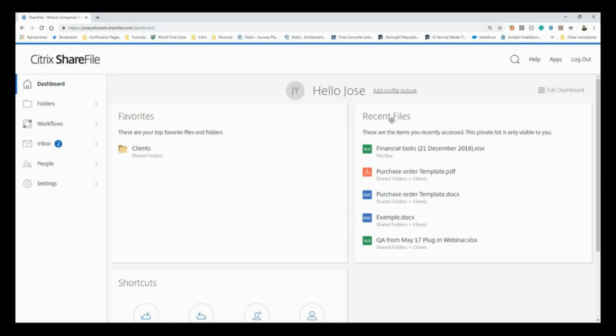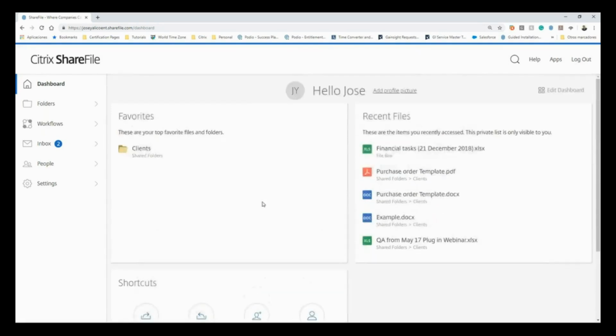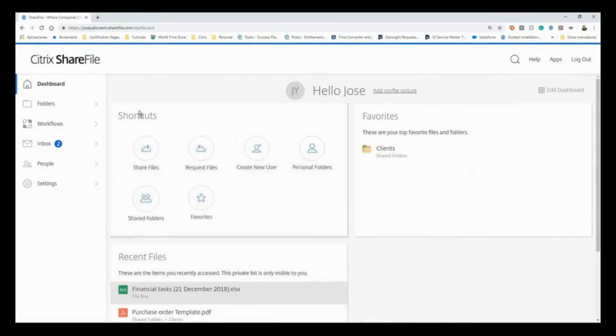The Recent Files section shows me the top files that I have been working on. A list of 5 will be displayed there. Shortcuts down below, where I can start working on the most common functions on ShareFile, so I can start sharing and requesting files, for example. And also, you need to know regarding the dashboard that you can drag sections around and then just place them where you want.